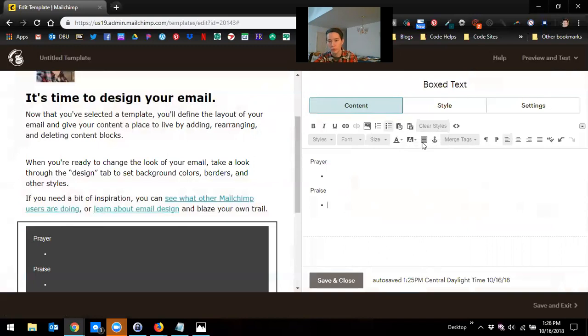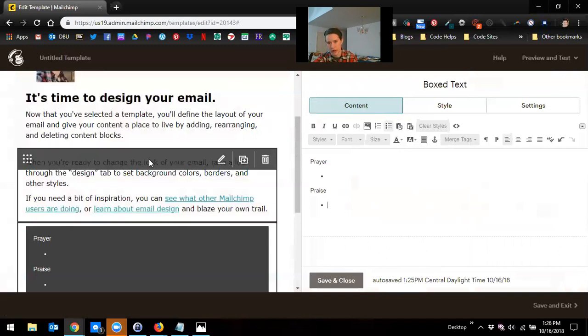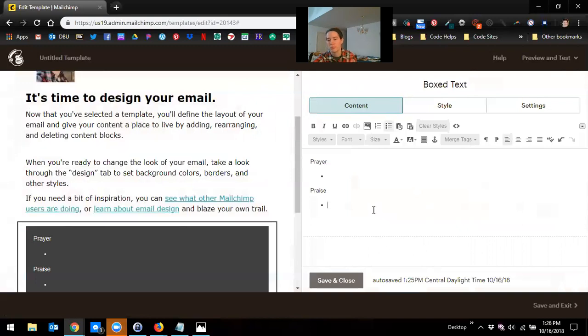Now you can use this paste as plain text, and that will drop the formatting that you had in Word, but you still might have to play with this a little bit to change the font size to match the rest of your text. Okay, so just be aware if you decided to do it that way, you might run into some issues like that.